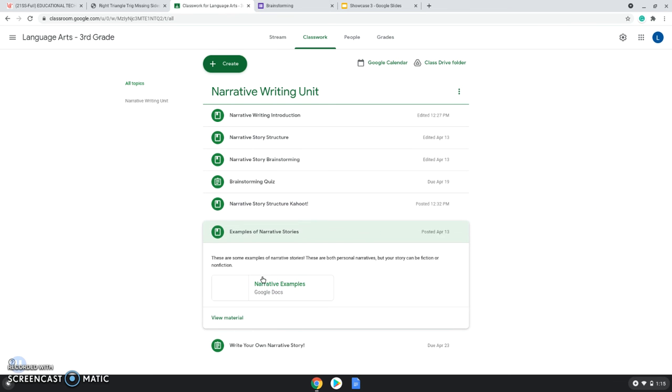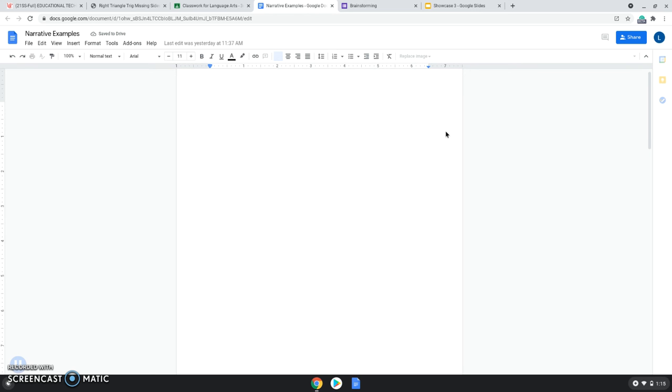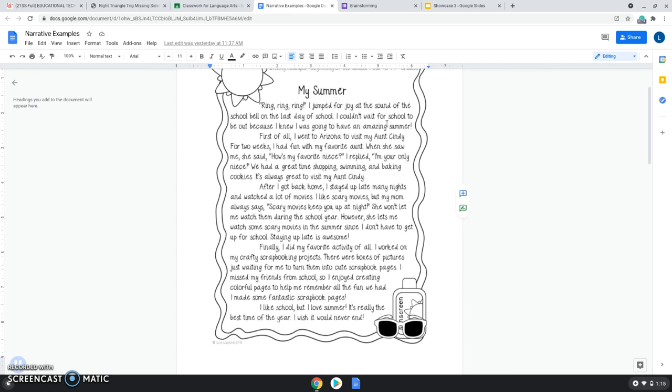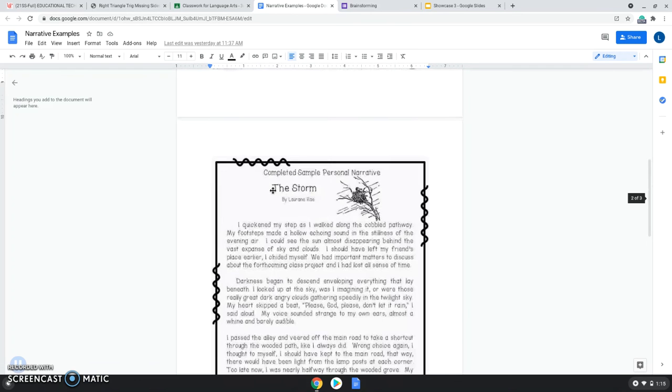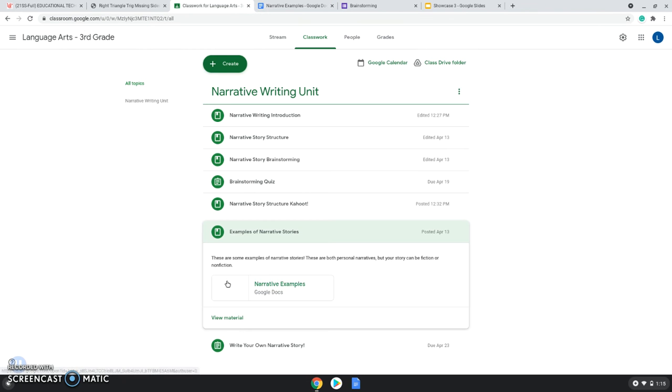And then right here I have some examples of narrative stories. So they would just click this and it would come to this document, and then it'll load. Then they can just read this, and there's another one down here just to help them get some inspiration for the narrative story they might write, and to just show some examples of a narrative story.